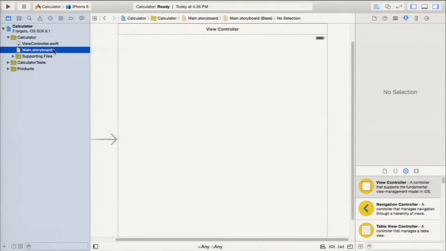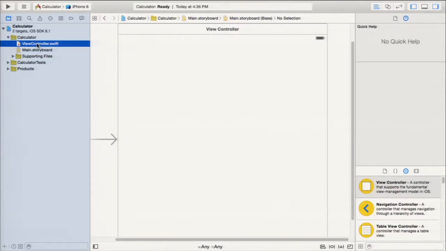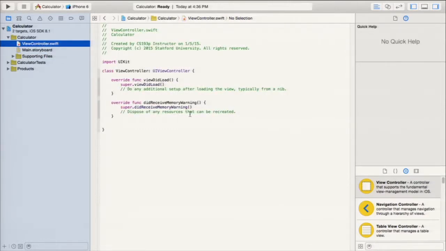So what's the code? What do we need any code for? Well, this ViewController.swift, this is a Swift file. It's your first look at Swift for most of you. This controller is going to control that user interface. That's why we call it the view controller or the controller. It controls the user interface.